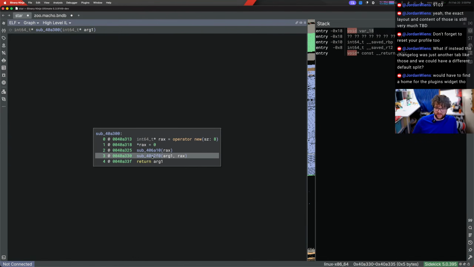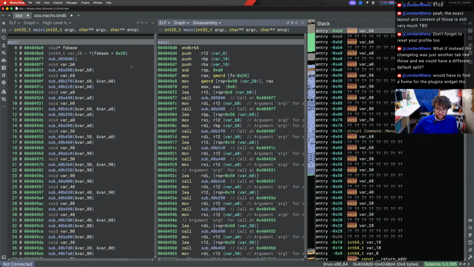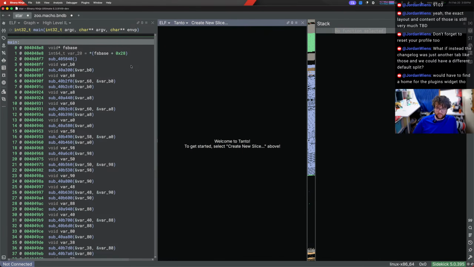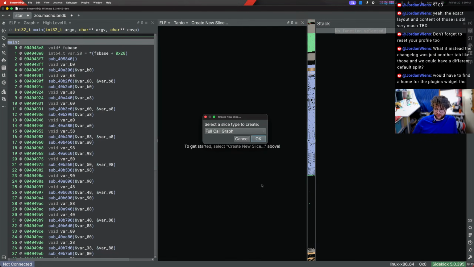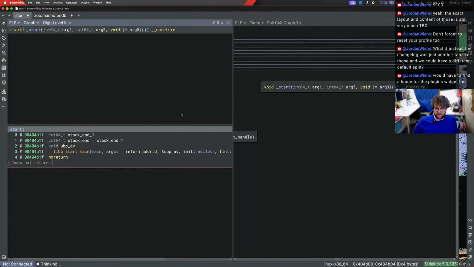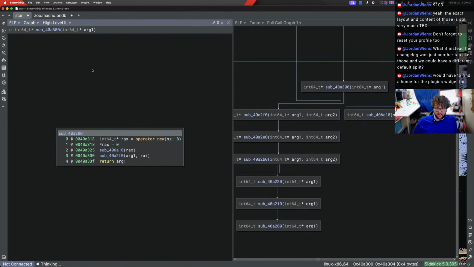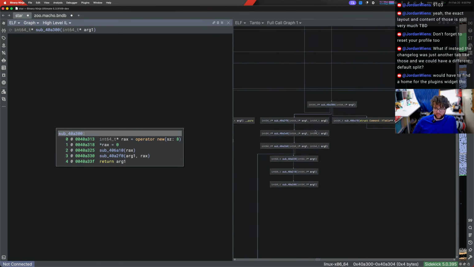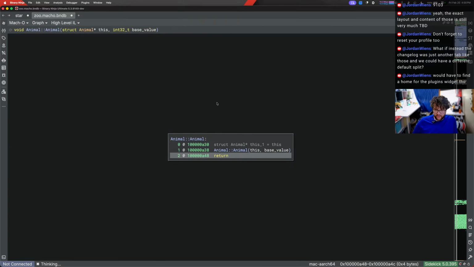One of the interesting things I think particularly about this binary is if we open Tonto and we do a function, a full call graph, actually, and we close the stack over there. Let's get back to main. We have these weird tree structures in the call tree, which in zoo, I'm not sure we had.